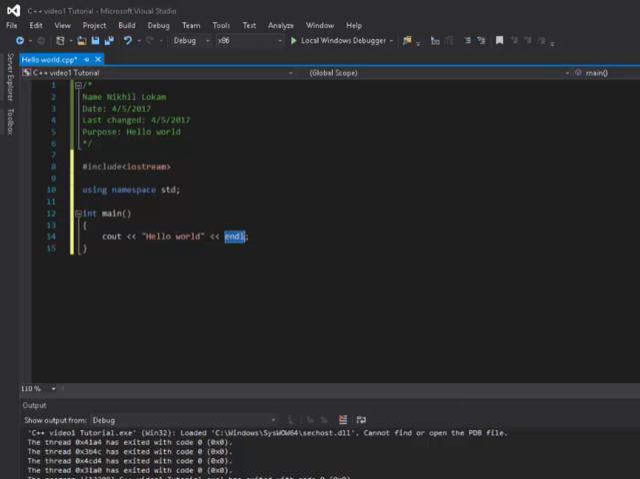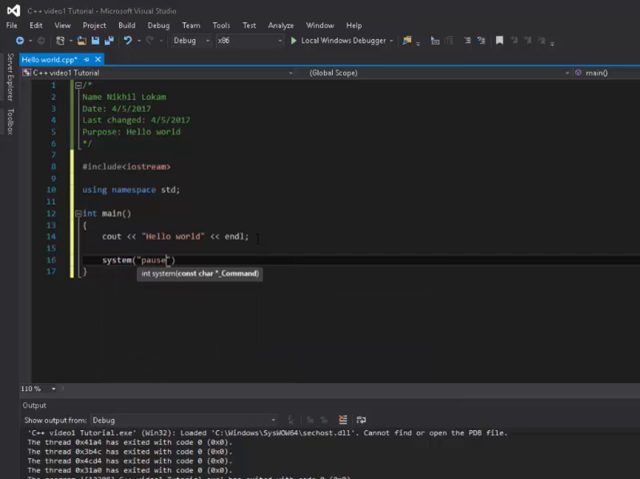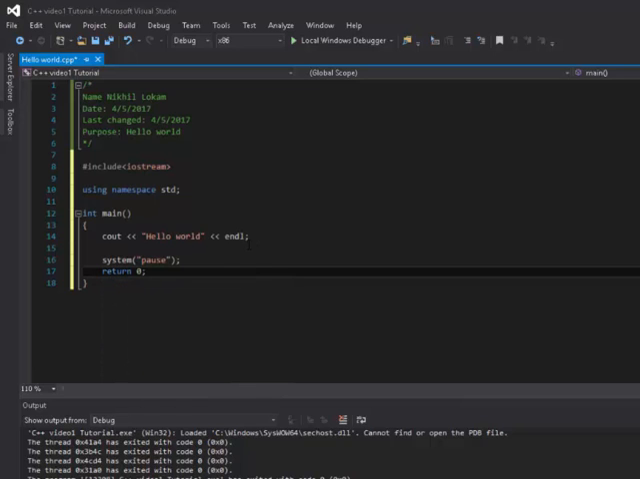And endl suggests that after the print statement has taken place, you go on to a new line. Also, I forgot to keep system("pause"); return 0;.